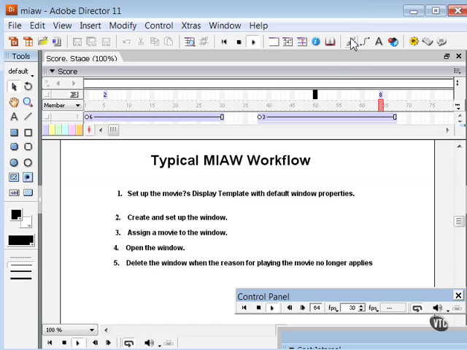Let me now move on to the next movie and go through the scripts that you'll need to perform these 5 steps in setting up and working with your MIAWs.